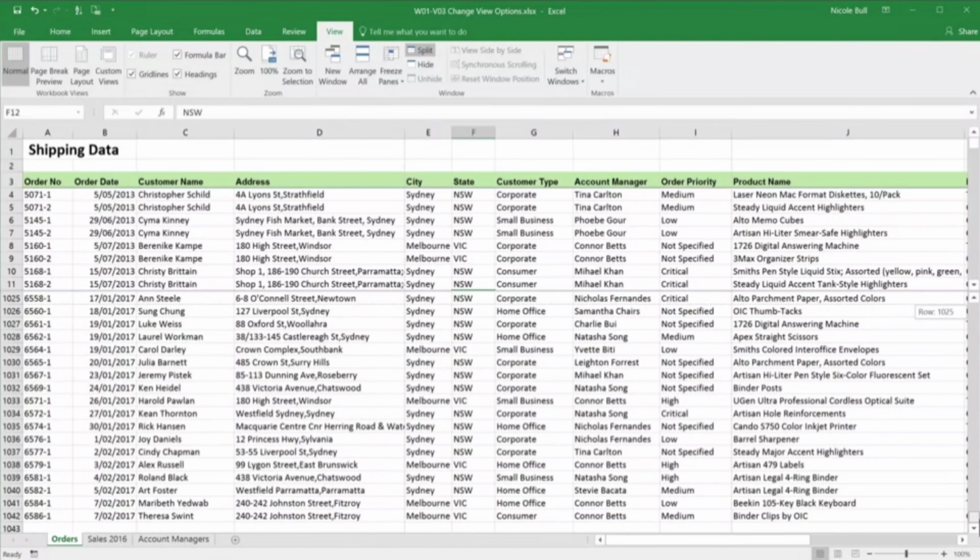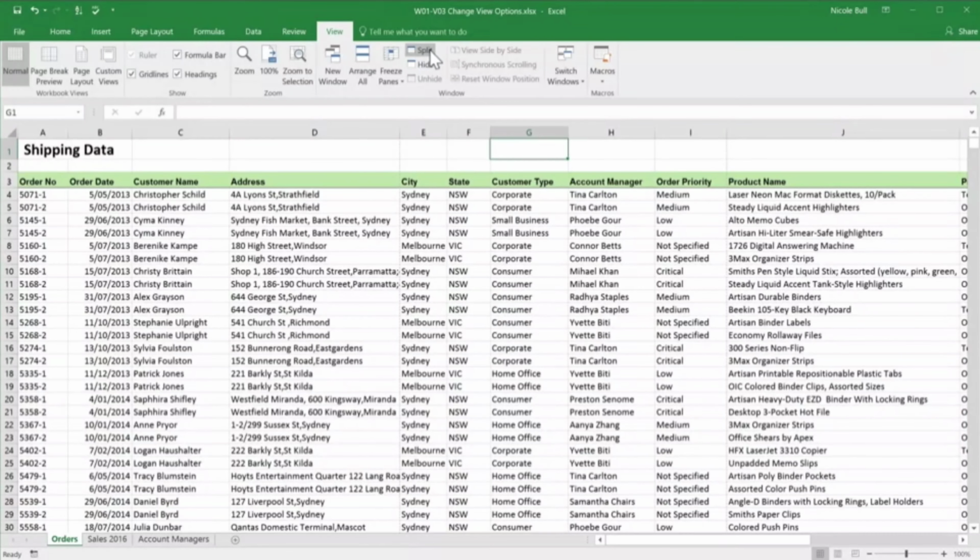And you can see I look at 2 different sections of my screen simultaneously. To turn the split off, I can double click back on this line or come back up to split and click it off. Now, while the split is quite useful, even more useful is the freeze panes.